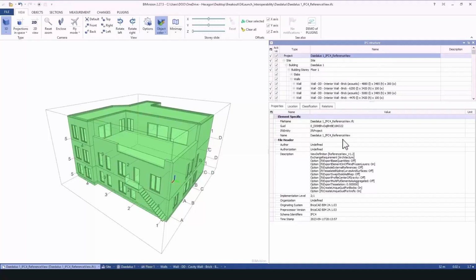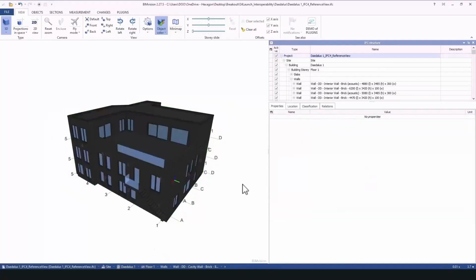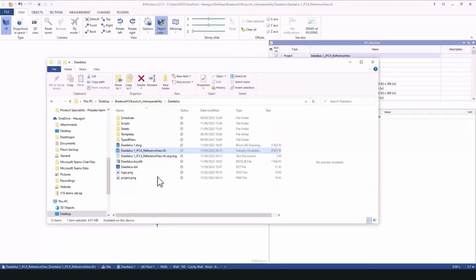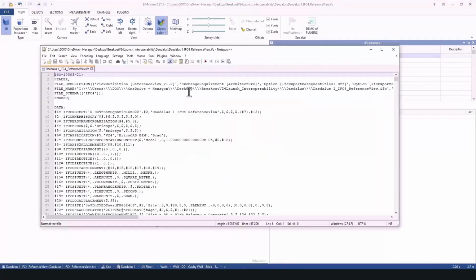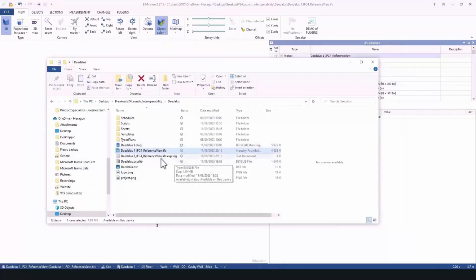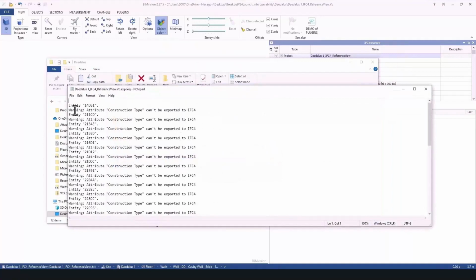If we then go to the properties of the overall model, we can easily see that this one has as a view definition a reference view. Also, inside the file description, when the IFC is opened with a text editor, you can simply view that this is now an IFC4 reference view schema. You can also see there's a log file that sits next to your exported IFC.